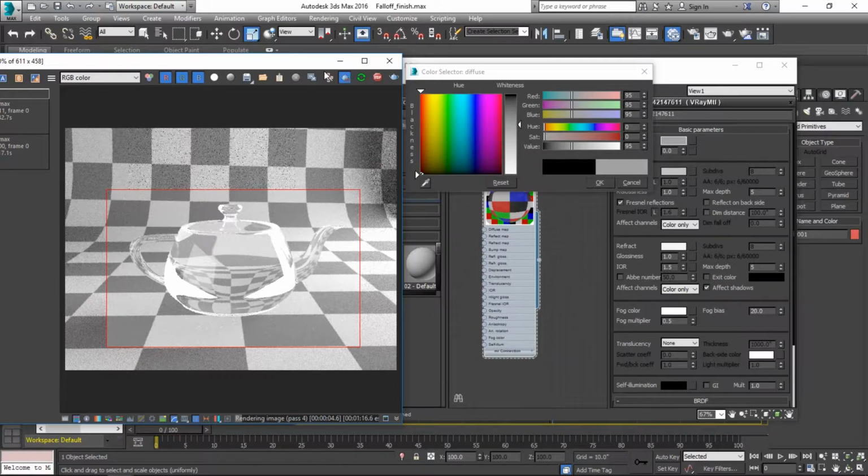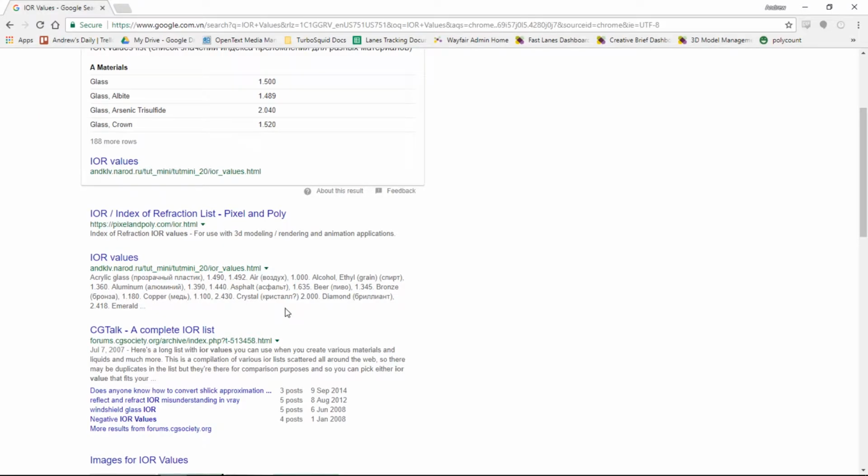I don't have it in here. But crystals are 2.4, that's pretty drastic. We have diamonds that are 2. Anything that you're looking through that you can see through, you're adding a refractive value. Make sure you're looking up what the actual IOR value is. 1.49. So we're already pretty close. So 1.49, it's close to glass.